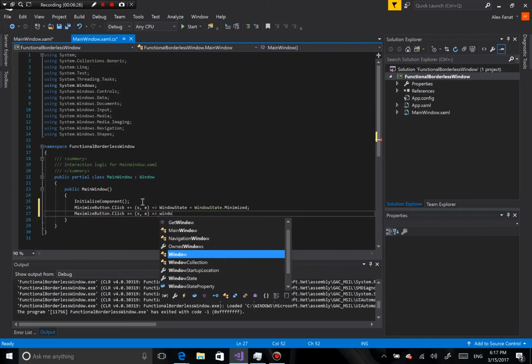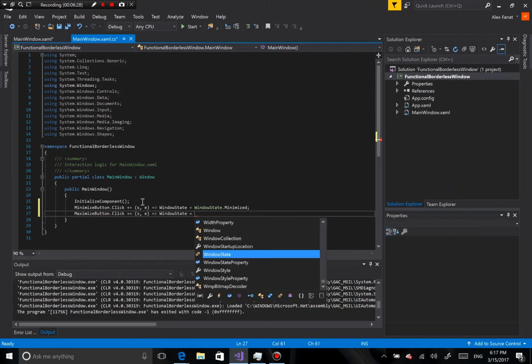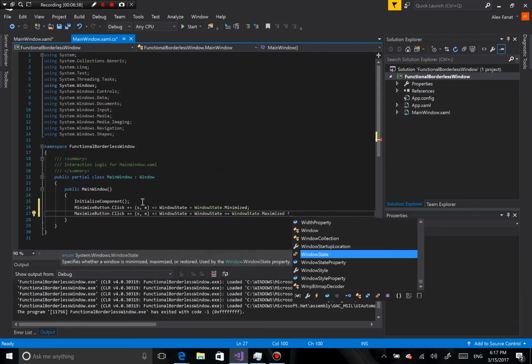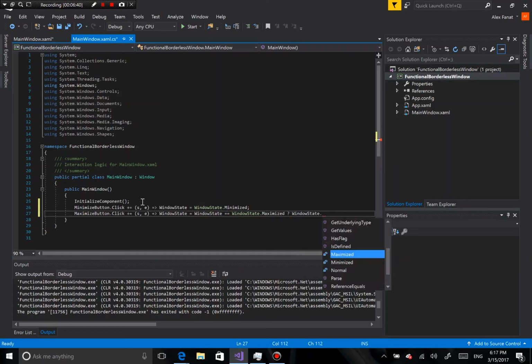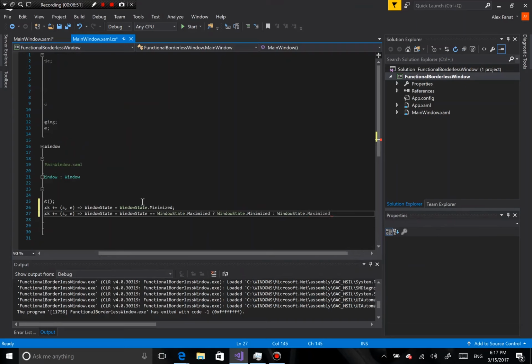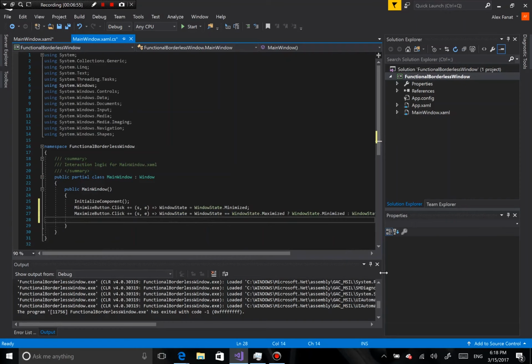the easiest way to do that is to say WindowState = WindowState == WindowState.Maximized. So that's saying if it's maximized, then we want to restore it here. And then if it's not, then we want to maximize it, so WindowState.Maximized. Perfect. And then for the close, it's pretty easy.